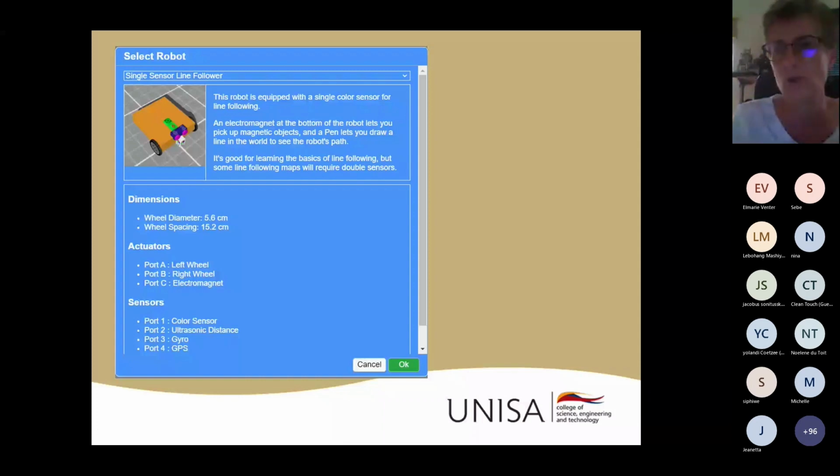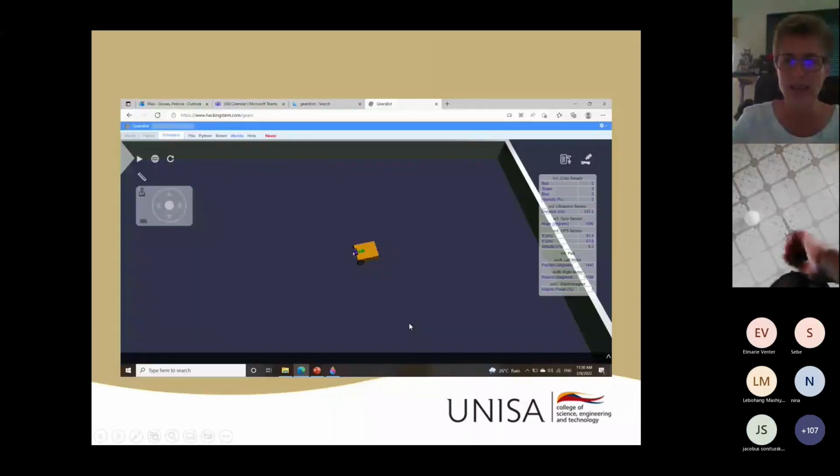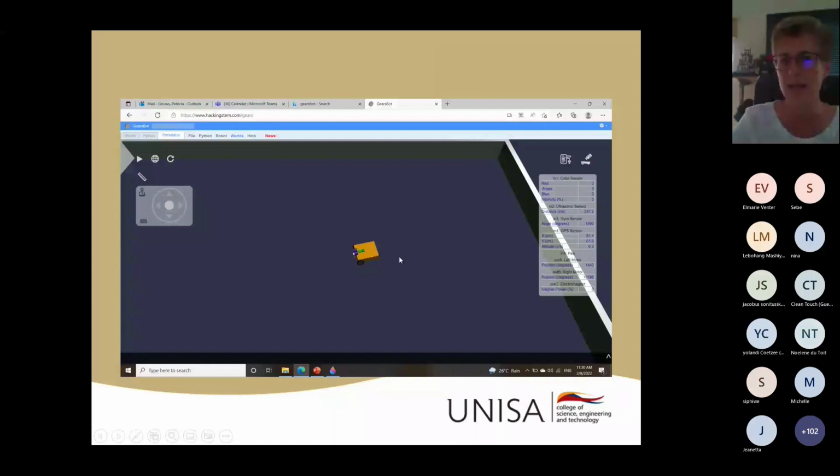You use the GEARSBOT to teach programming principles. It's downloadable, it's free, and you can add it to your laptops or your computers in your computer lab. Here's your little canvas, and you can manipulate this robot to move around, and luckily there's a wall to the table, so it's not going to go all over the place.